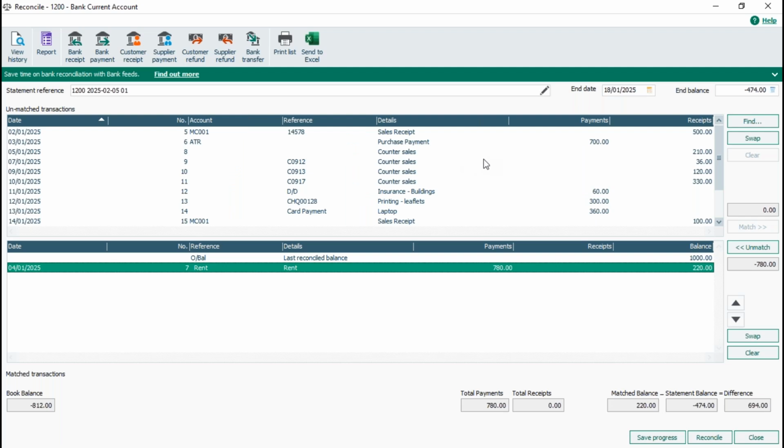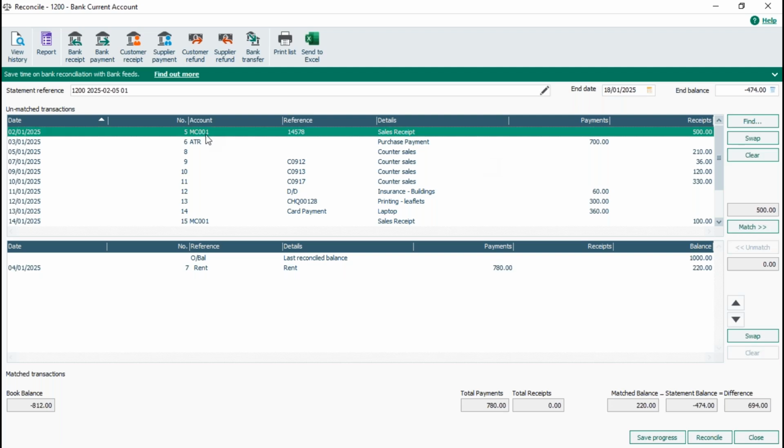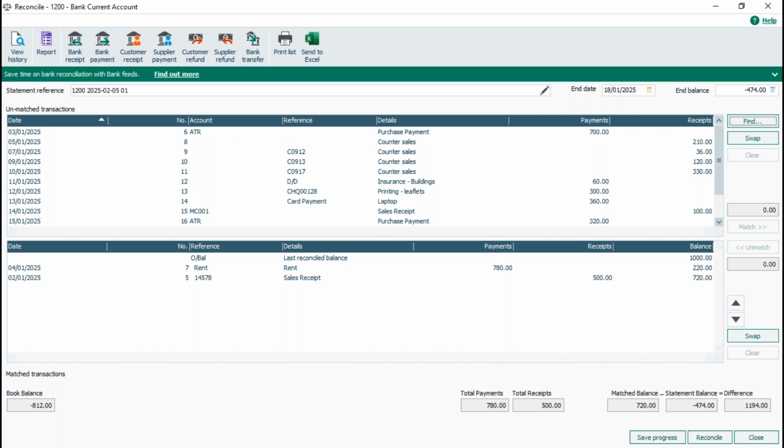So the sales receipt I can see on the bank statement, I know it's for an account MC001. So yes, actually it's the right one. So we'll select that one and we match it. It moves it from the top to the bottom box. We check that running balance. Is it right? Does it agree with the statement? Yes, let's move on.